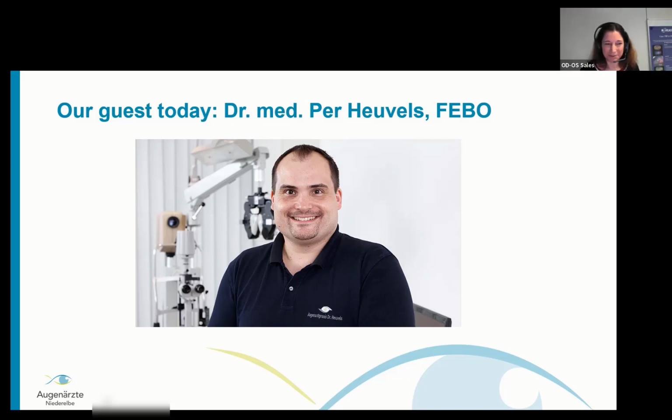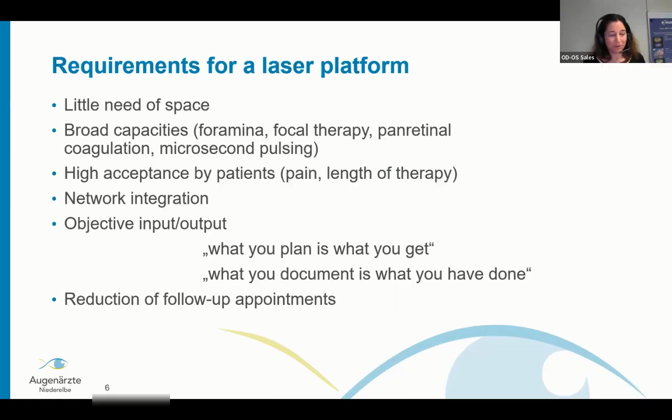I think you now have 4 locations and you obviously are very welcome by the patients in the services you offer. So when we look at the requirements you had for a laser platform, can you maybe pick 1 or 2 of the most important points on this slide?